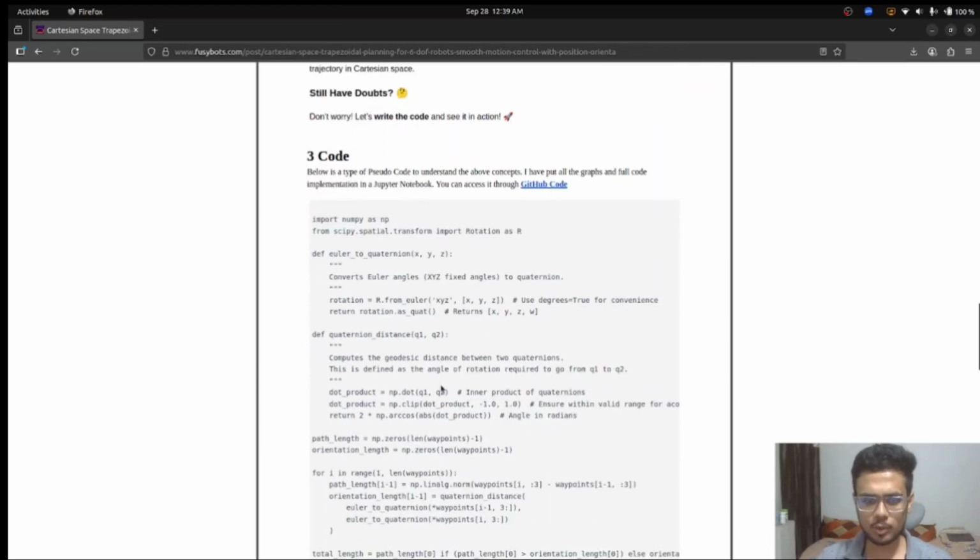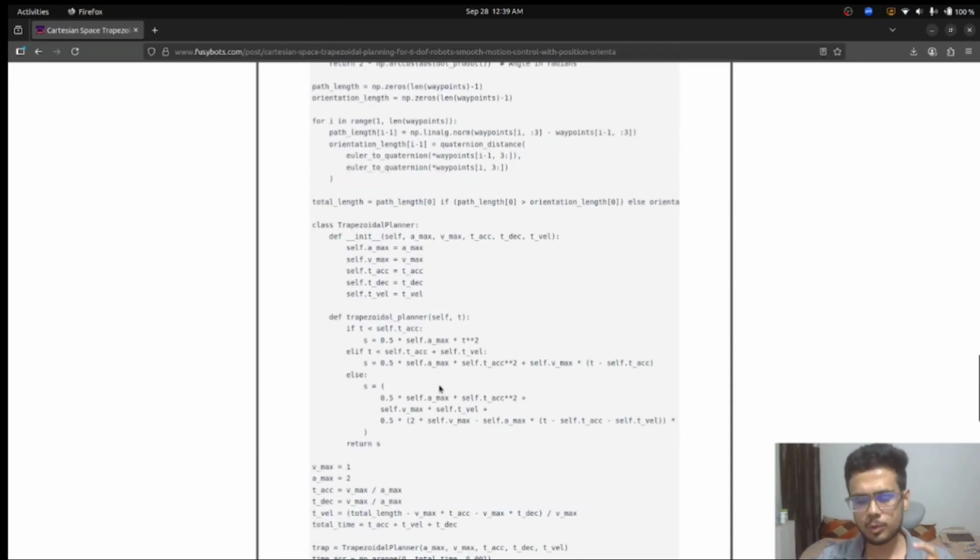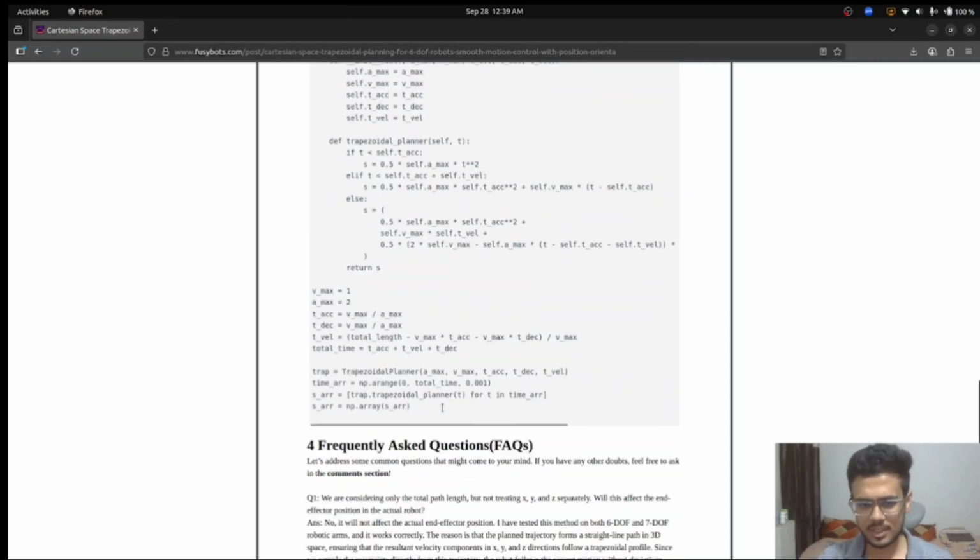Now this is a basic Python code, just to show you how the trapezoidal planner works. It's very basic, you can go through it.